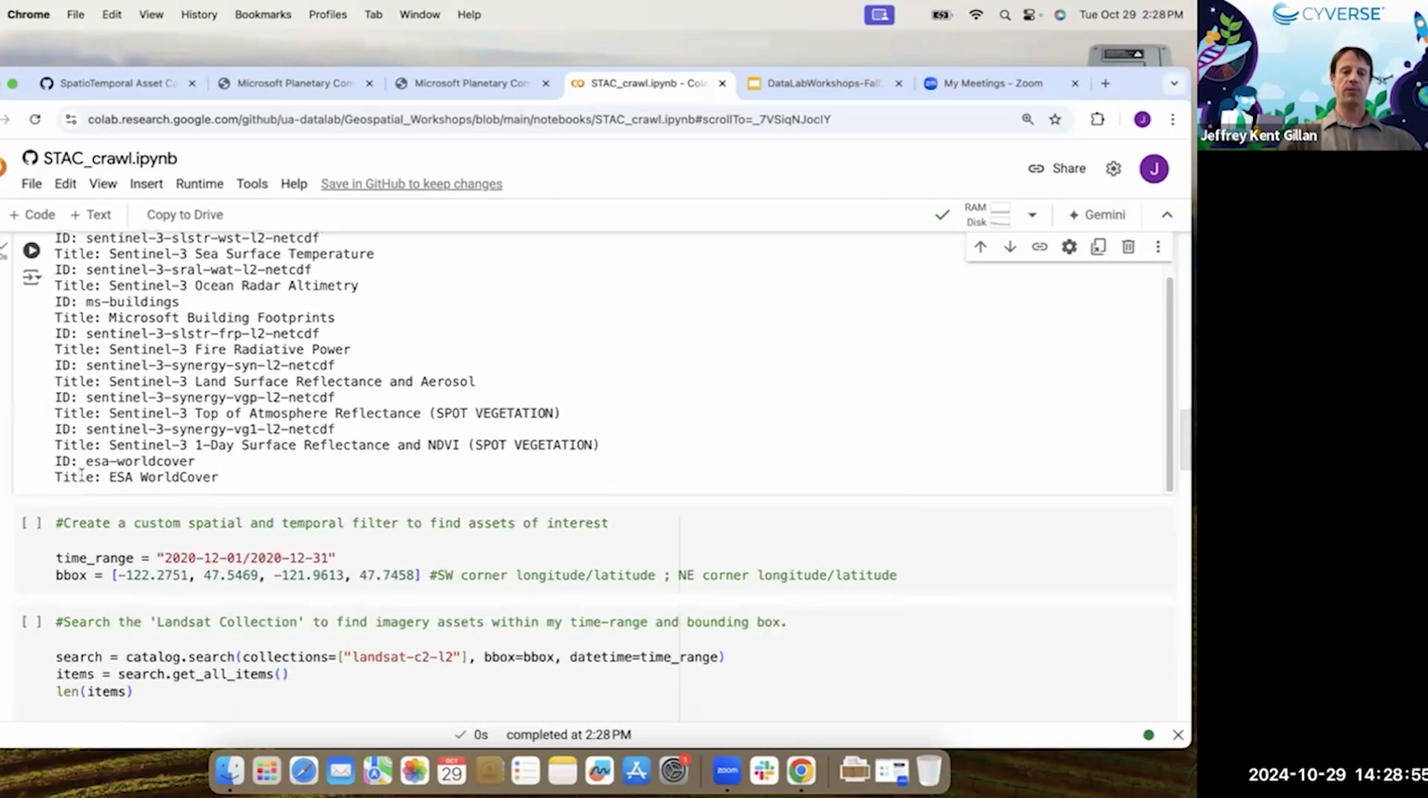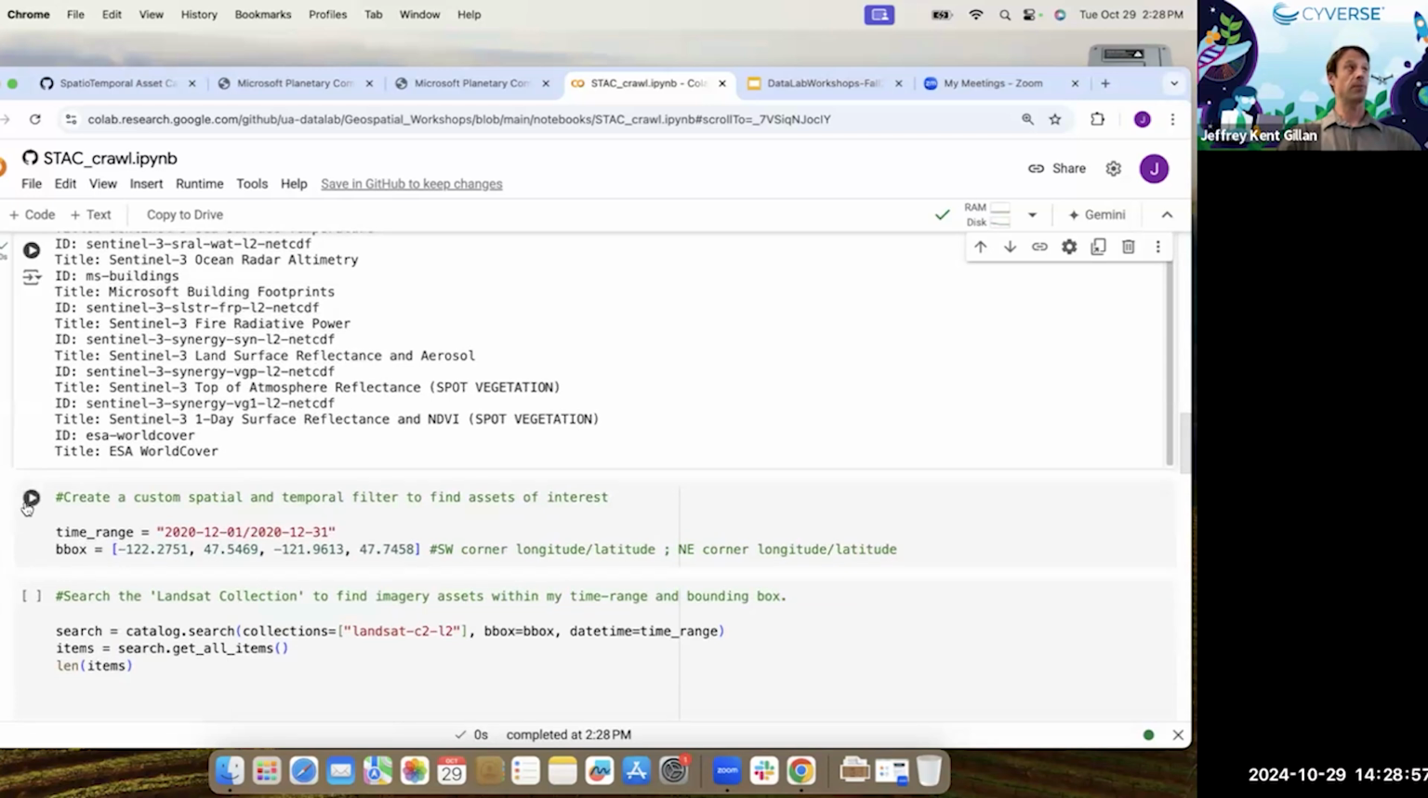Okay, so I'm going to create a spatial and temporal filter to go find something of interest to me. All right, Tyler, let's see. So if you wanted to use data hosted on Earth Engine, but not their processing power, you could access their datasets via their OpenEO STAC archive. Is that right?